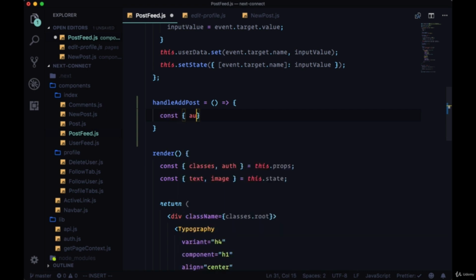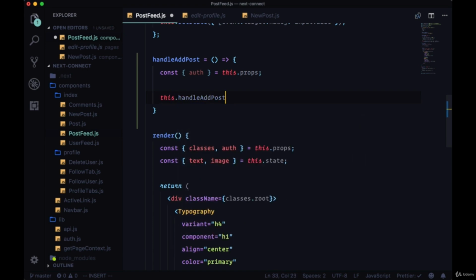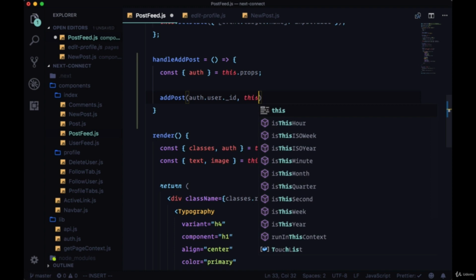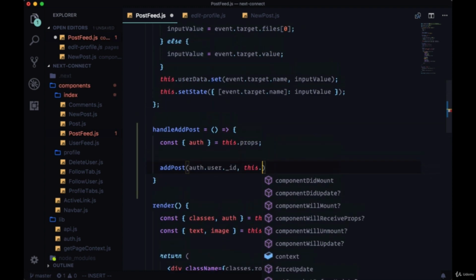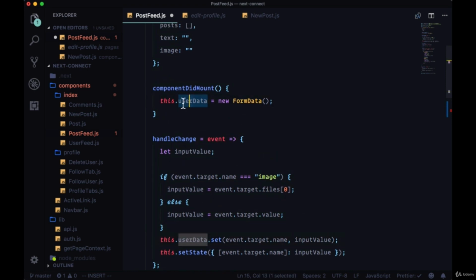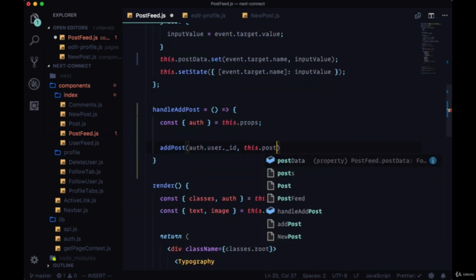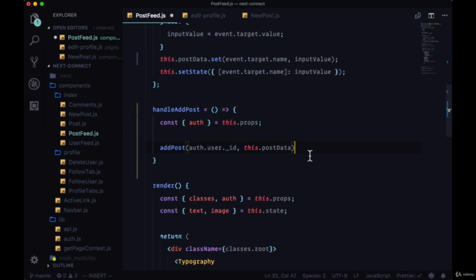So we'll need from props our auth data, and we'll want to call a function which we'll create called add post, to which we're first going to pass our ID of our auth user and our, let's call it, instead of user data we're creating, let's call this post data. That'd be more appropriate. So we'll pass through our post data that we're updating.